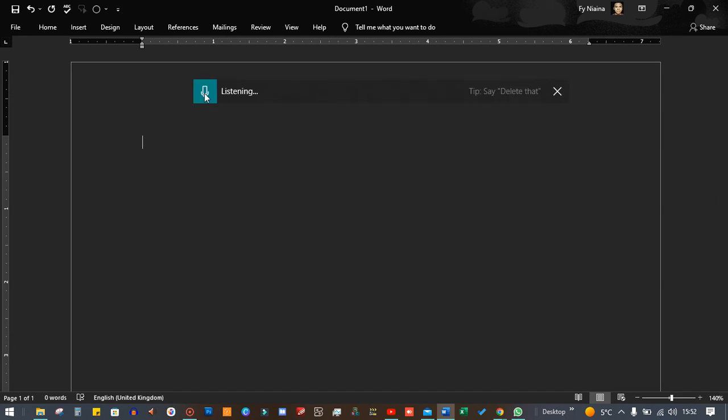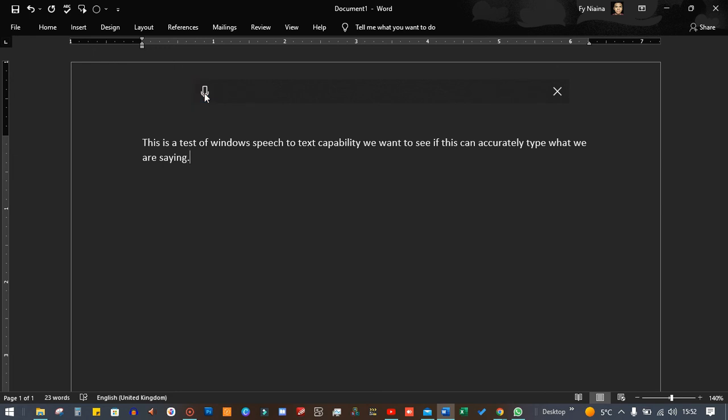This is a test of Windows speech-to-text capability. We want to see if this can accurately type what we are saying. And as you can see there, it actually typed what I was saying pretty well. It really read it like 100%.